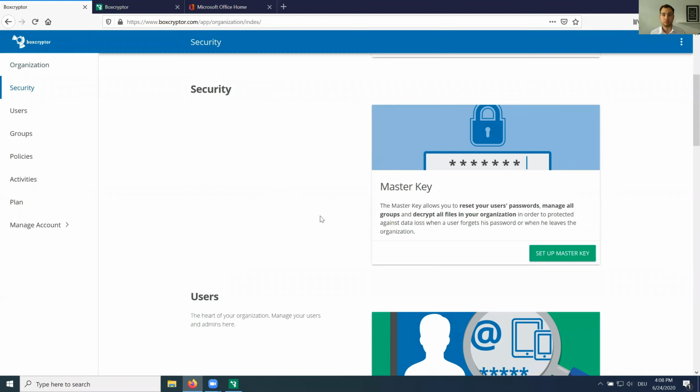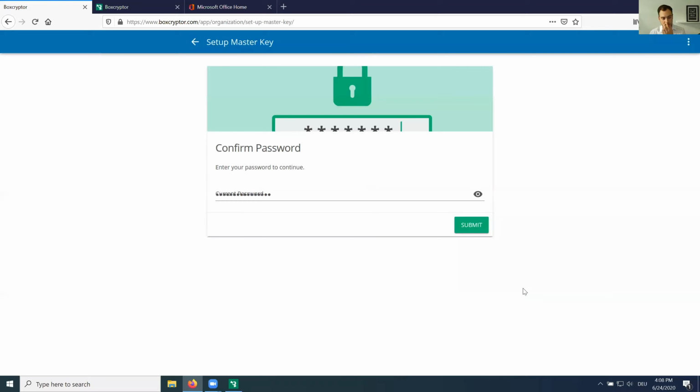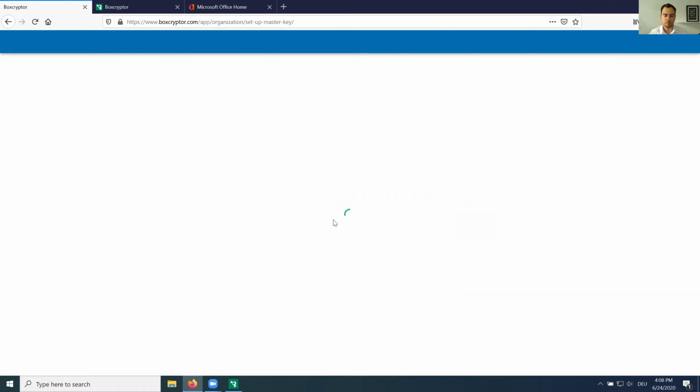Basically, the master key protects you or your company from data loss. For example, if a user forgets his password or he leaves the company, you can always access these files, and you can also change permissions of files you normally wouldn't have permission to. So the first recommended thing to do is to set up your master key. You have to enter your personal account password, and in the next step, you have to set the master key password.